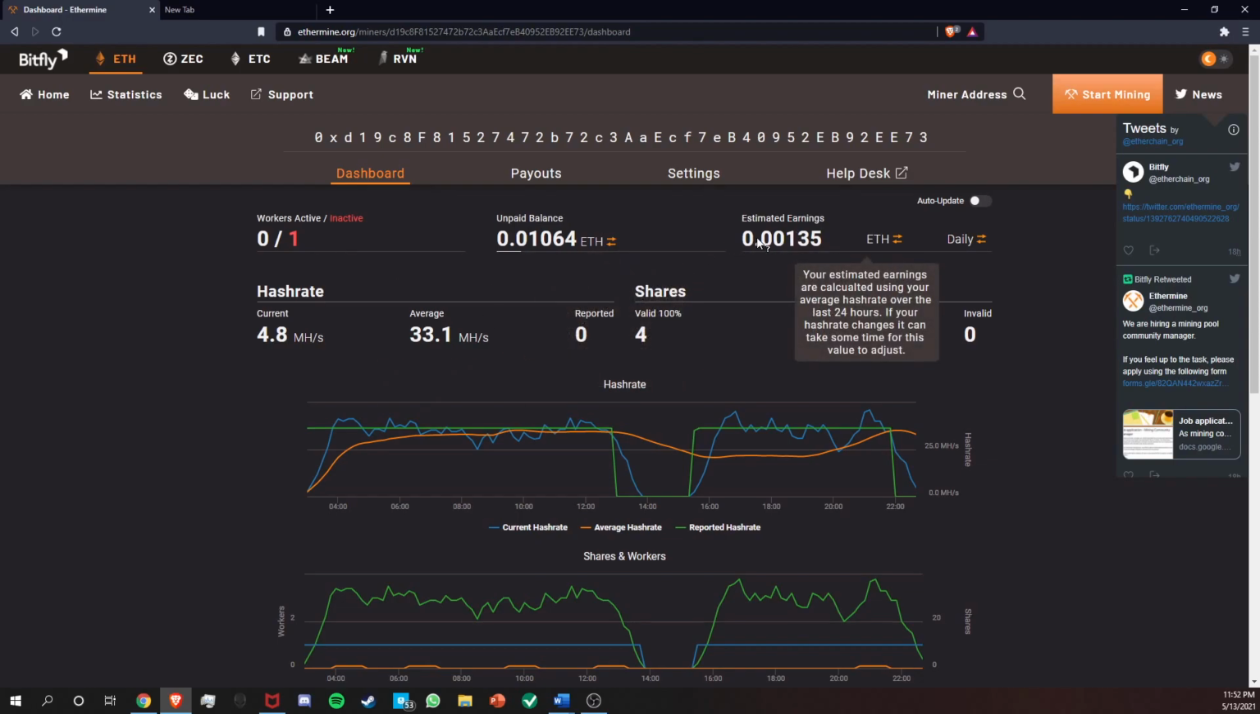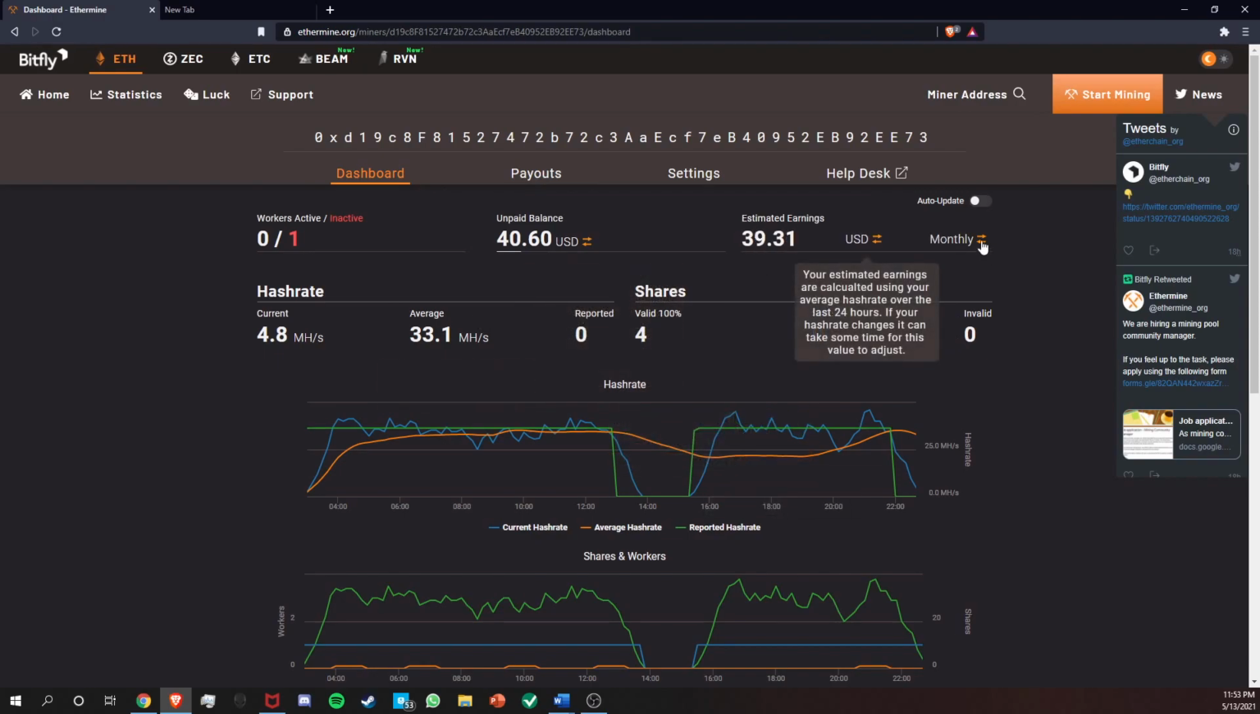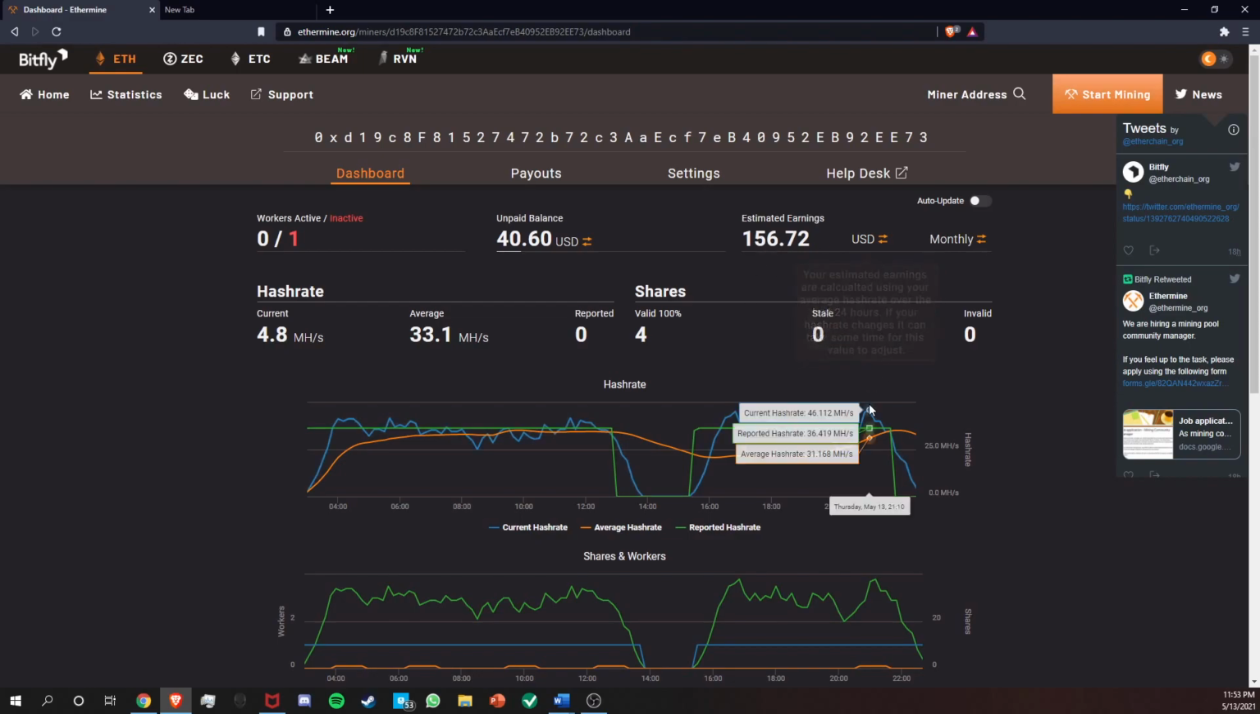And you can also see your estimated earnings daily, weekly, and monthly. What is really nice is you can see it in things other than Ethereum. You can see it in Bitcoin and in USD. So I have about $41 that are unpaid to me, and I can see that I would make about $160 monthly by consistently mining. This fluctuates with the price of Ethereum and how much I mine.